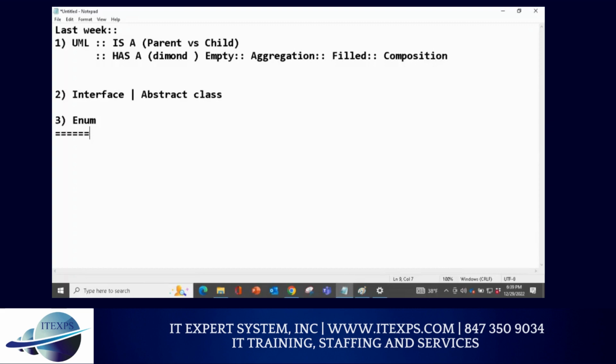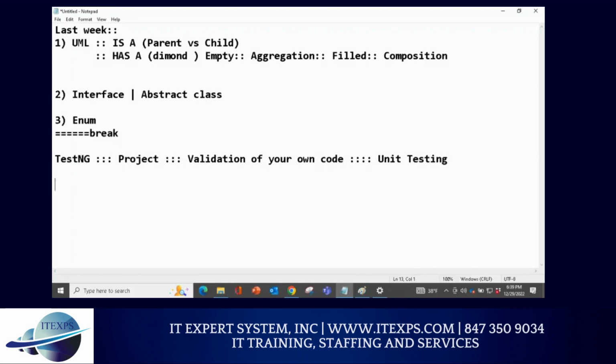Then, most likely time will permit, but after the break, we will be covering TestNG. The reason we want to cover TestNG is that for your project, I want you to do validation of your own code, which is called unit testing. So we'll talk about unit testing, and as part of unit testing, I want to cover code coverage. These are very, very important topics. I personally think most people in real training don't even know about it. You're going to gain experience which you can apply to your project also.